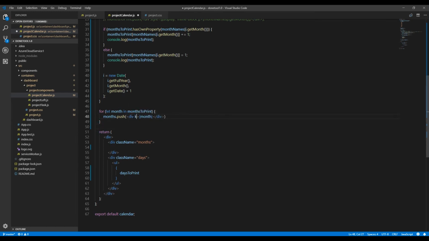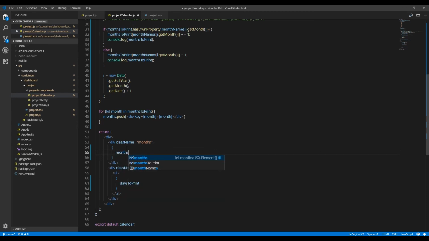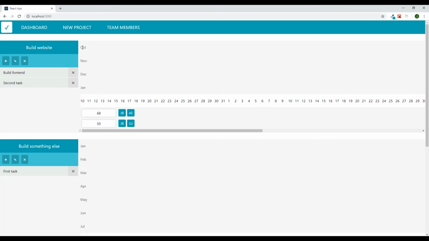Of course, we need to define key for each element, month, Control S, and here we are going to display elements of month array. Control S. Perfect. Now we display month names only once. Okay, but of course we are supposed to display them in one row, in one line, and each month name is supposed to be displayed above the first date of corresponding month.